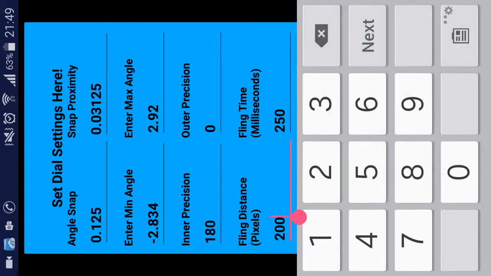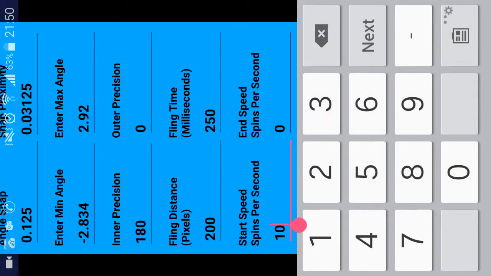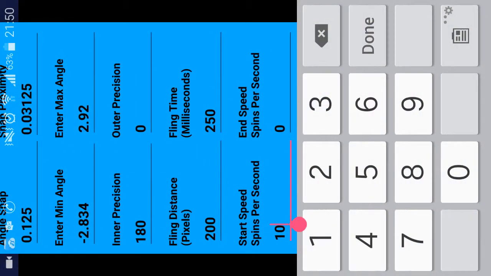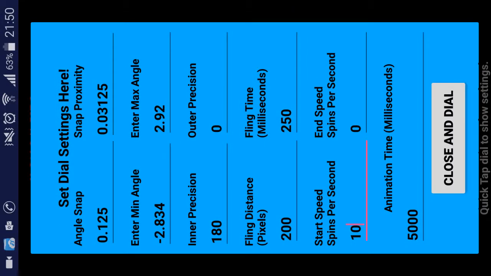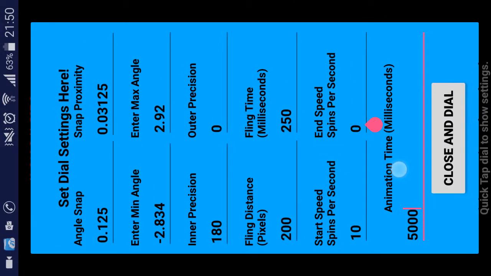That means with that setting there, I have to move my finger 200 pixels or more and release it in 250 milliseconds or less for a fling to be triggered. And once a fling is triggered, it corresponds to these numbers here. Basically, start speed and end speed of the fling animation and the duration of the animation. So with those settings there, the fling will actually start rotating at 10 spins per second and slowly slow down to 0 over the period of 5 seconds or 500 milliseconds.